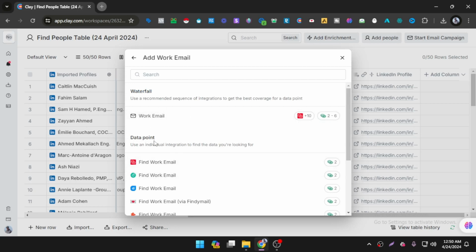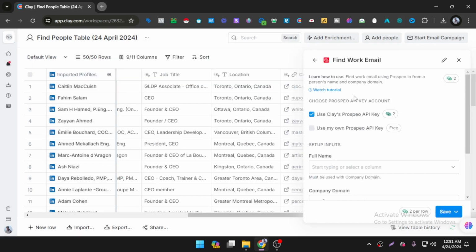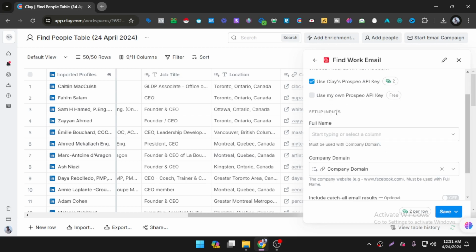Then you have to add a data point. There are lots of data point options, but we can go with work email. Find work email options, the first one. After that you have to choose a provider option, like as I don't have any personal API, that's why I will use the Clay provider option. Then I have to input some information to collect the data.